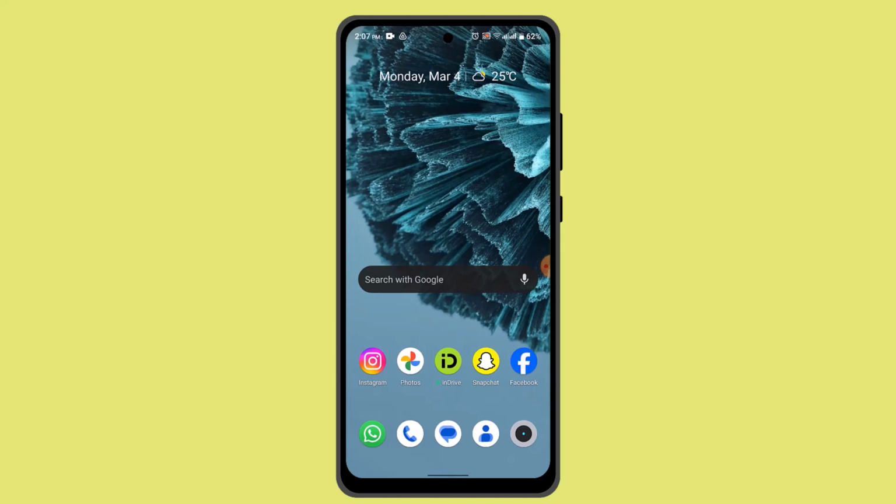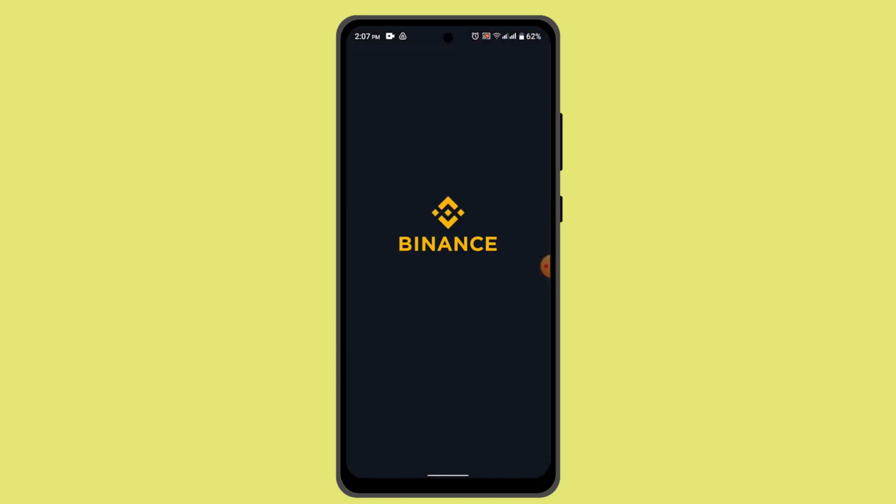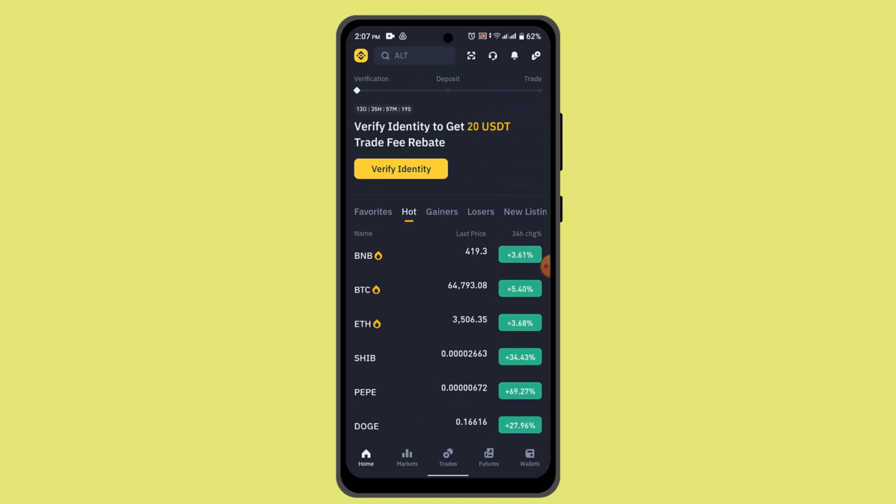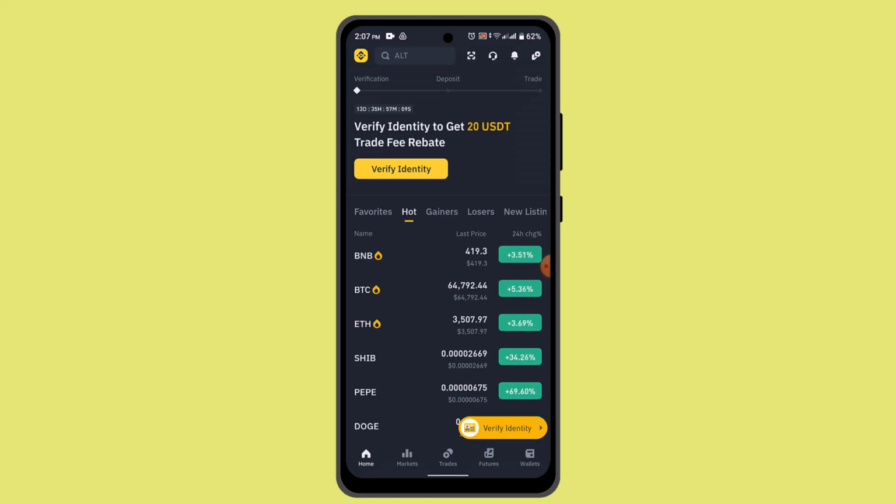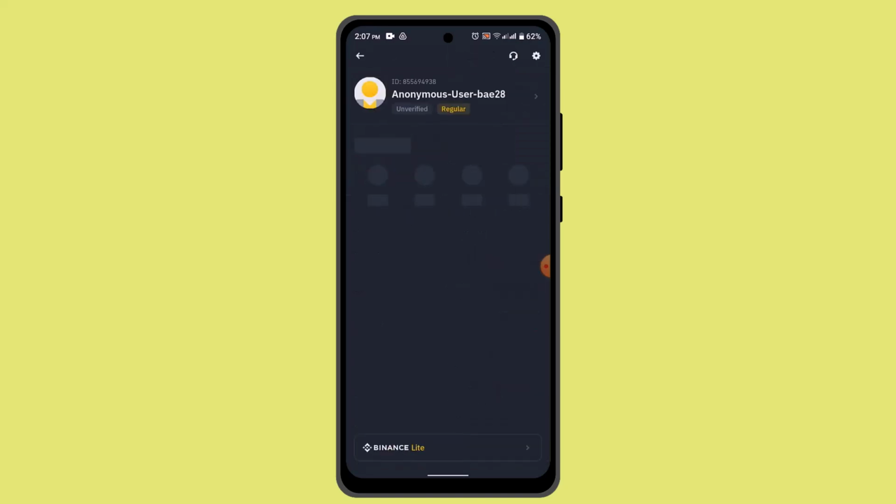The first thing, you have to go and log in to a Binance account. Make sure that your device is connected to an internet service. While you're on this page, you have to make sure that your account is verified, and then tap the Binance icon located in the top left hand side corner of your screen.